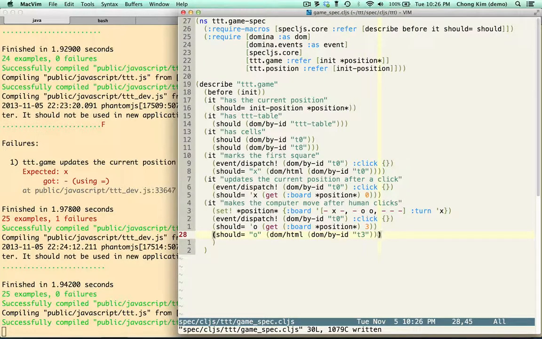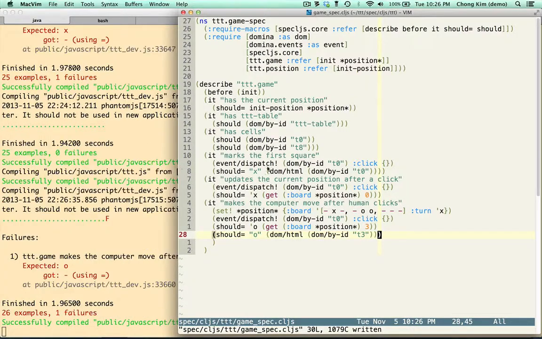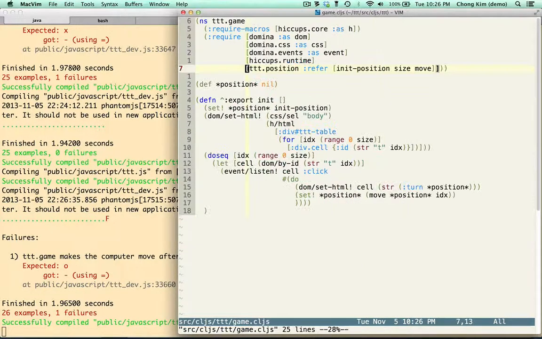So let's take a look. It's gonna fail because I haven't caused the computer to move, and I think this is the failure? Expected O got dash. Okay. So let's go fix that.